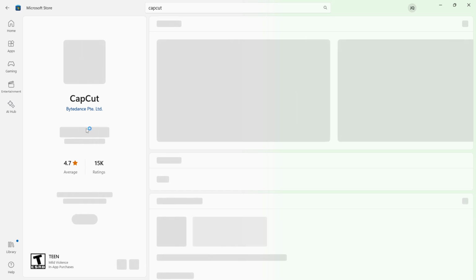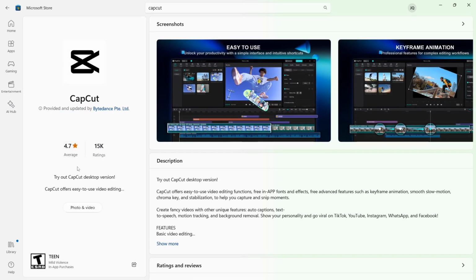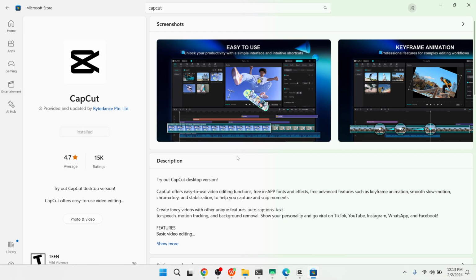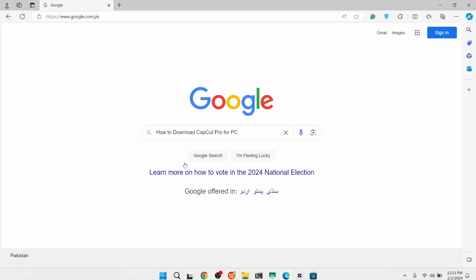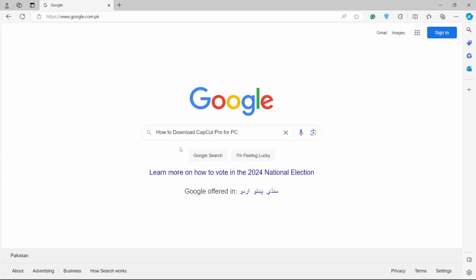So I already download that onto my PC. So here you can see installed. So that's why I'm unable to install it now because I have this open. So this is the process how you can download CapCut Pro for PC.